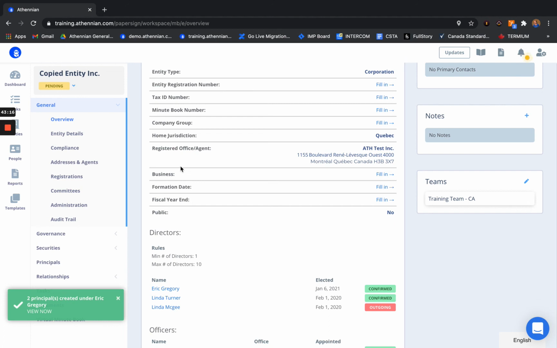For example, if we're duplicating it just to create a new entity, we want to change all that information. So once all that information is changed and you confirm that everything is up to date, you can go in and click confirm so that this is a confirmed entity.